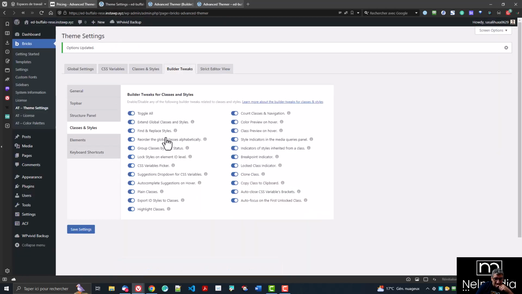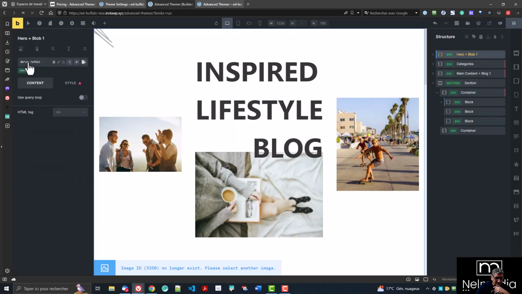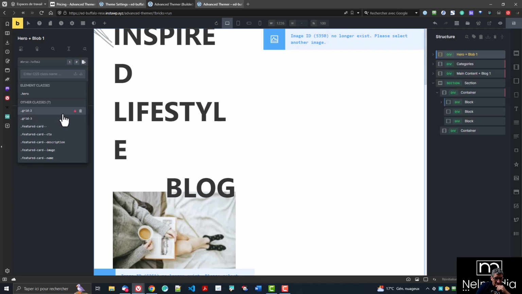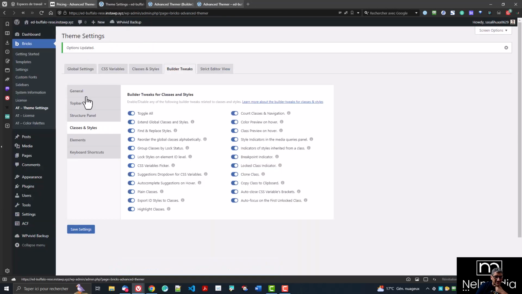What else? Reorder the global classes alphabetically. So all the classes now are in alphabetical order. If I come here, you see they are in alphabetical order here. So for the global classes, this is other classes. So I'm not even sure it's the same thing. Maybe my notion of global classes is not the right one in Bricks. Anyway.